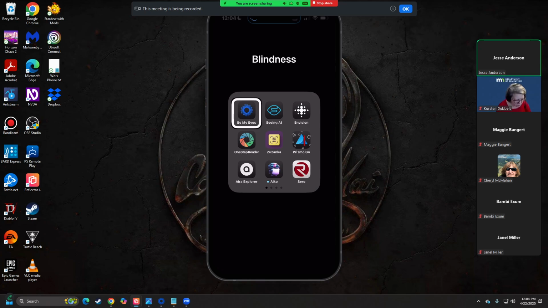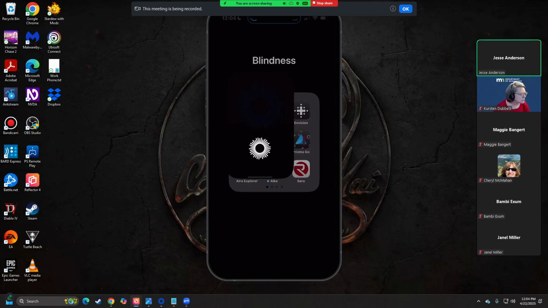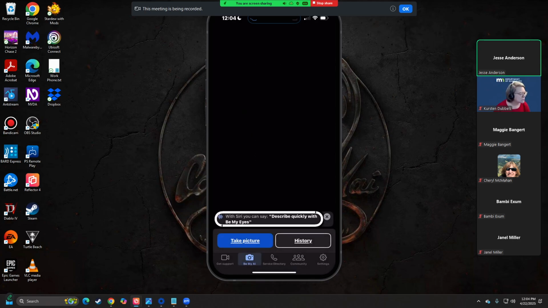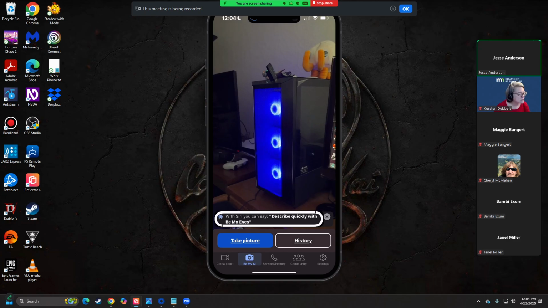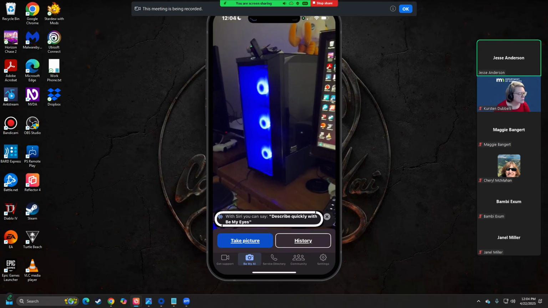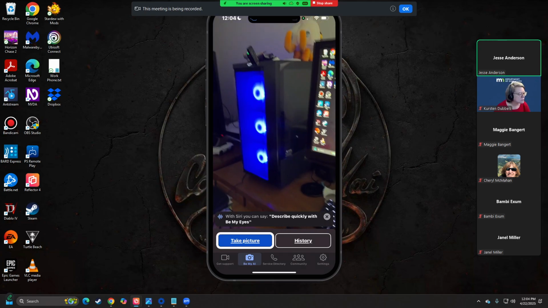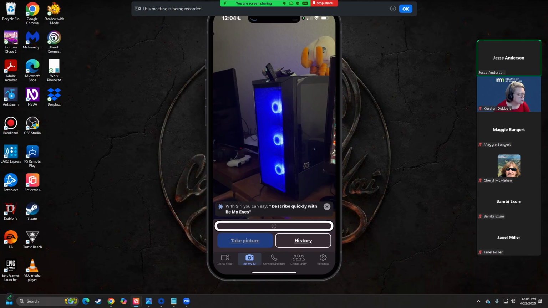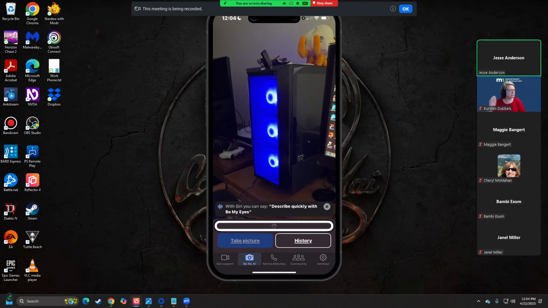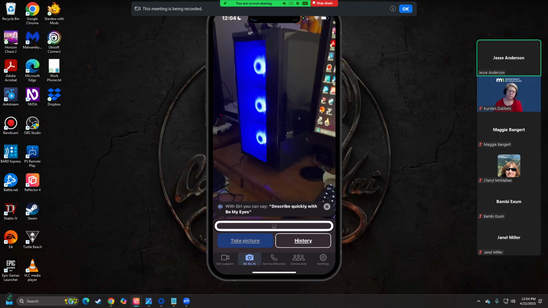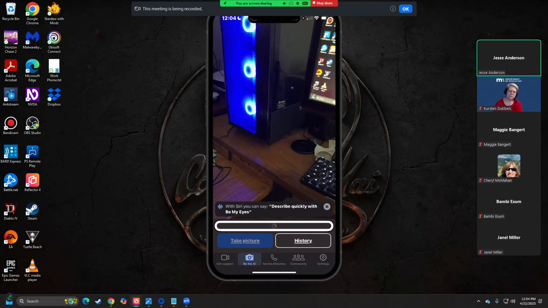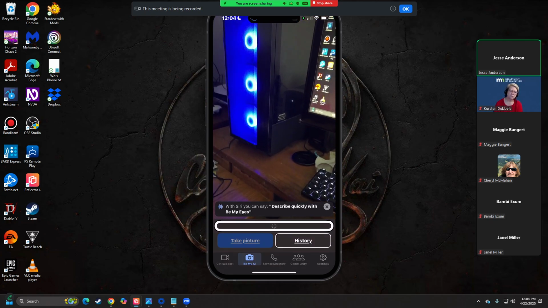But Be My Eyes also has a Be My AI feature that'll do something very similar to what I just did with Seeing AI. So let's just take another picture here. Analyzing picture. Please wait. In this one, you can ask follow-up questions, just like a lot of the other AI applications.